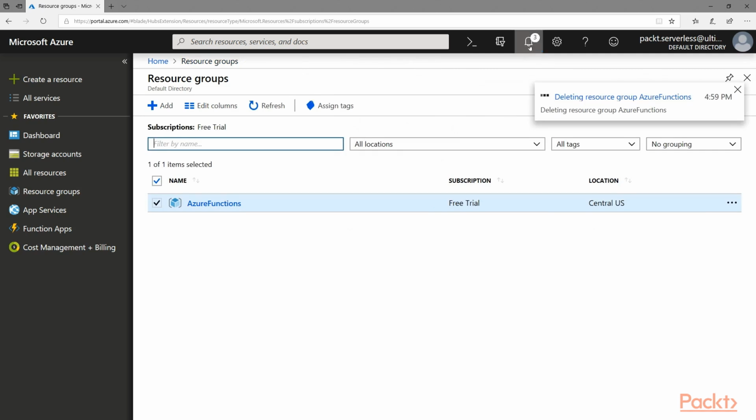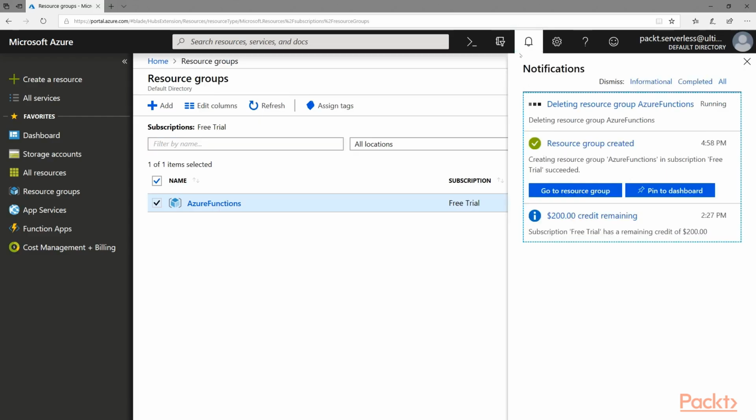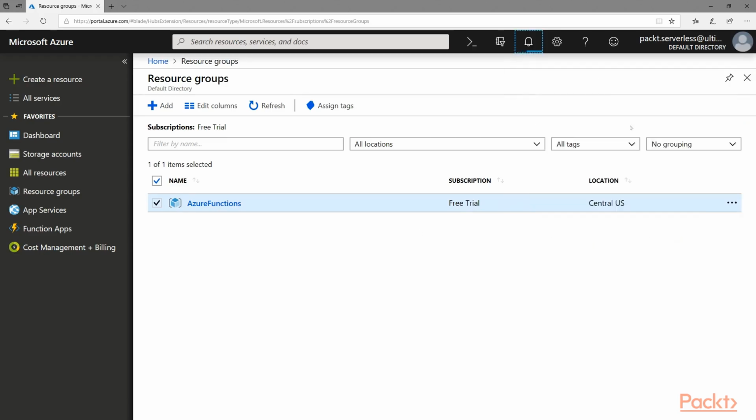While it's processing, up here we'll have a notification, and it's identifying that we have something going on here with the blue line going through it. So deleting resource group Azure Functions. We also have a notification that the resource group that we were creating was created successfully. The reason I'm deleting this now is because I wanted to make sure that you knew that you did not have to create all of your resource groups ahead of time.